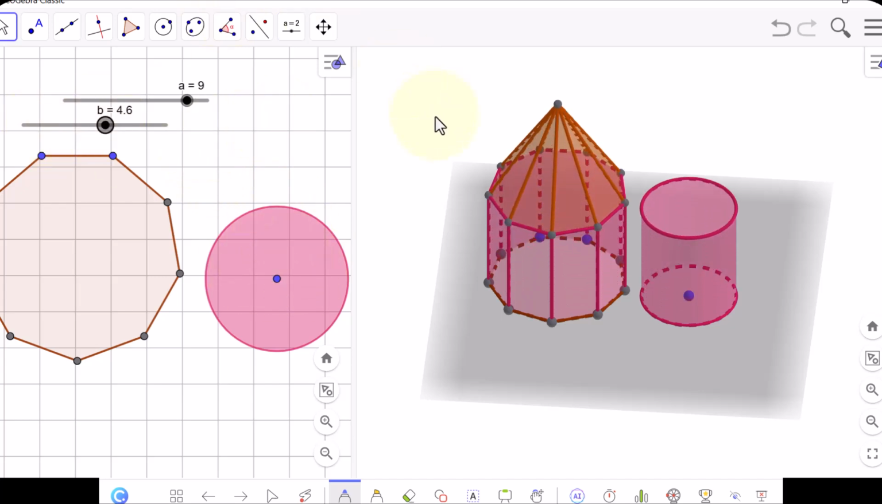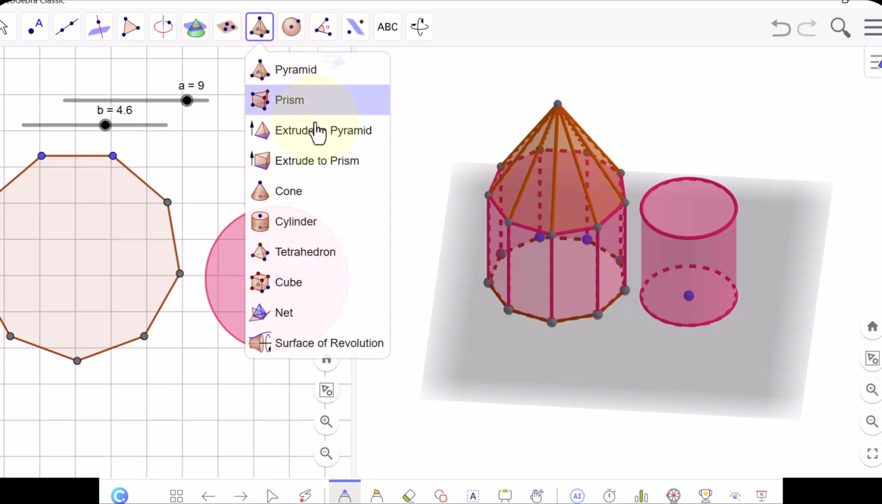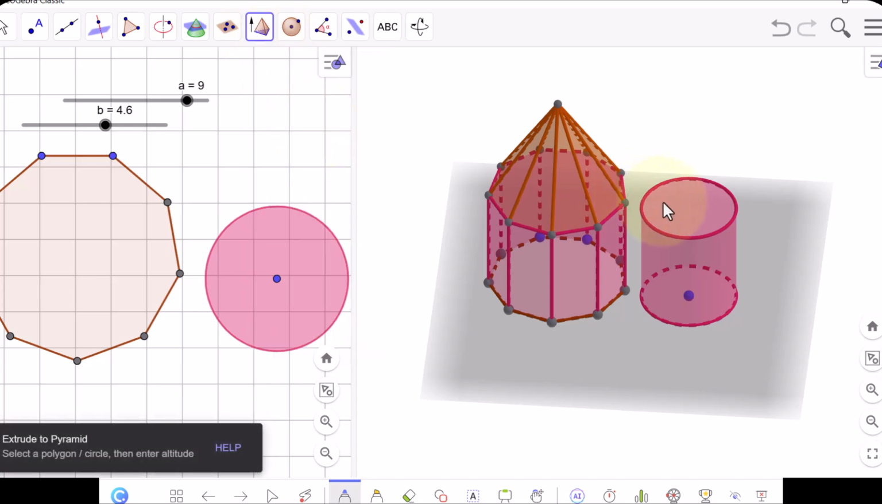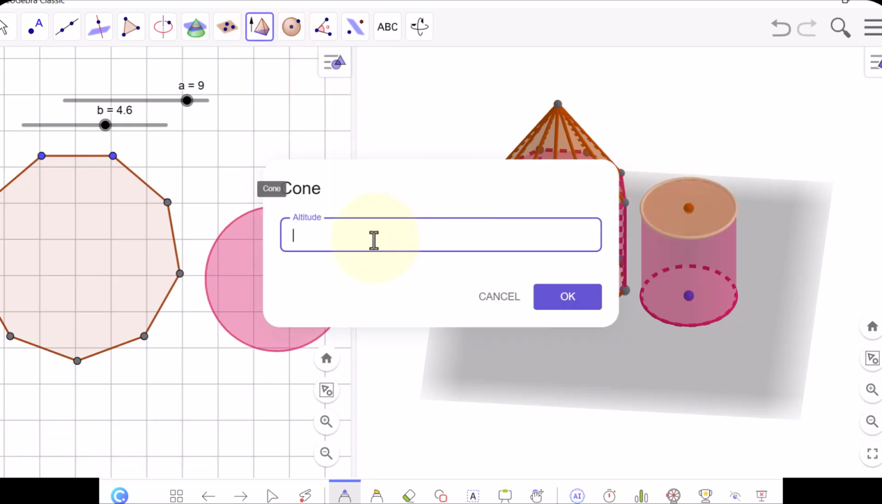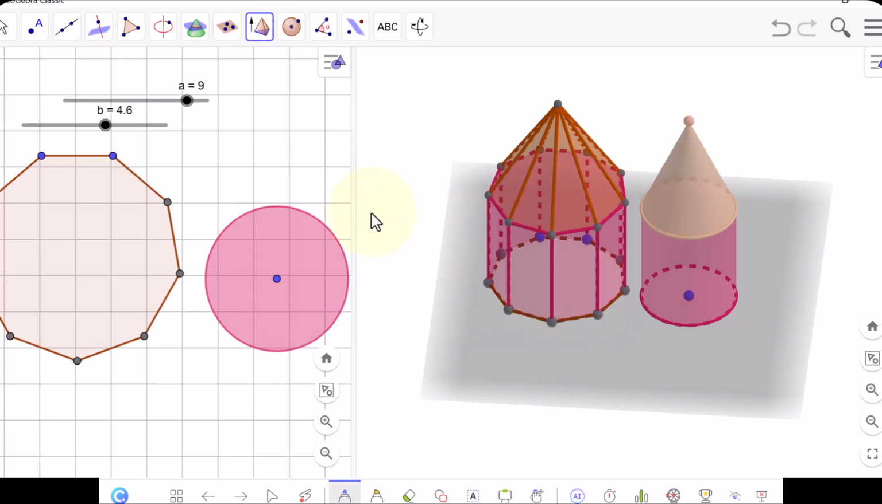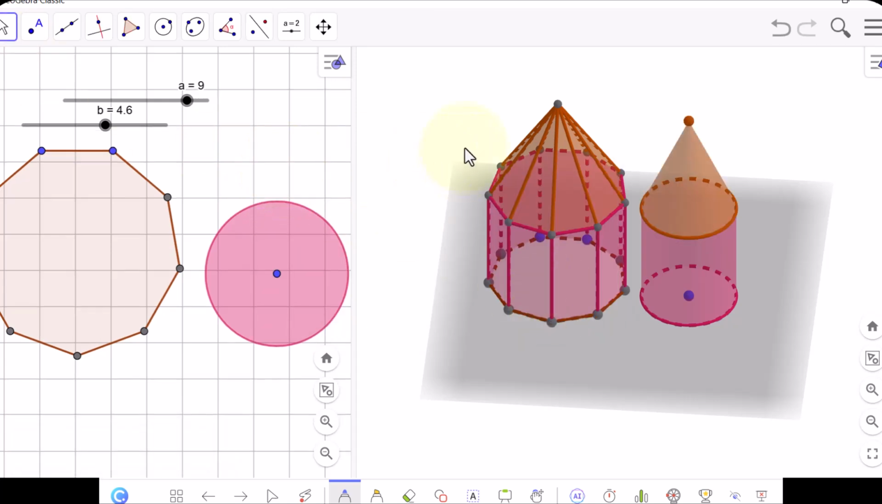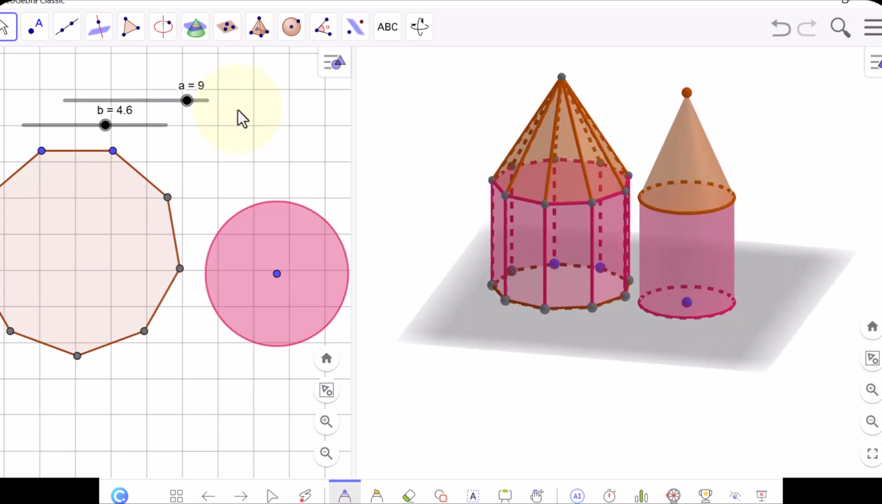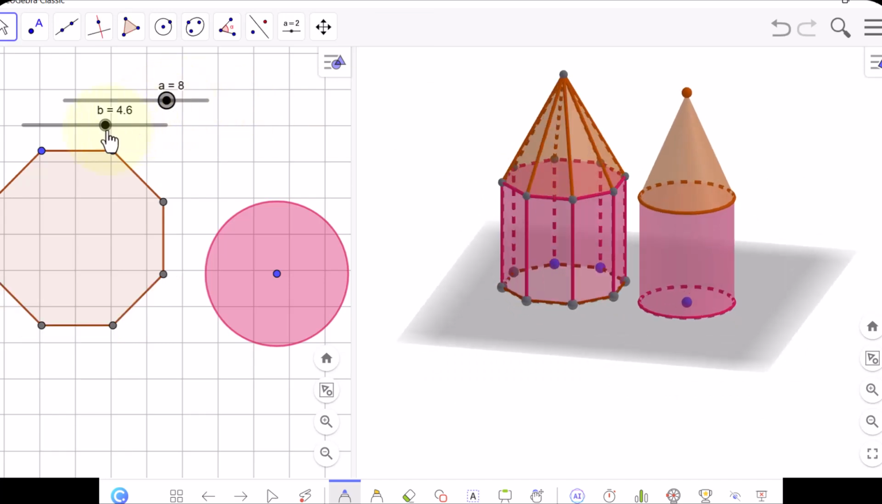I can also put a cone on top of that cylinder. Let me take pyramid. I can put a cone on top of this, call it B. So you can see a cone will appear on top of the cylinder. You can actually play with this when you get home and understand it better in your own way.